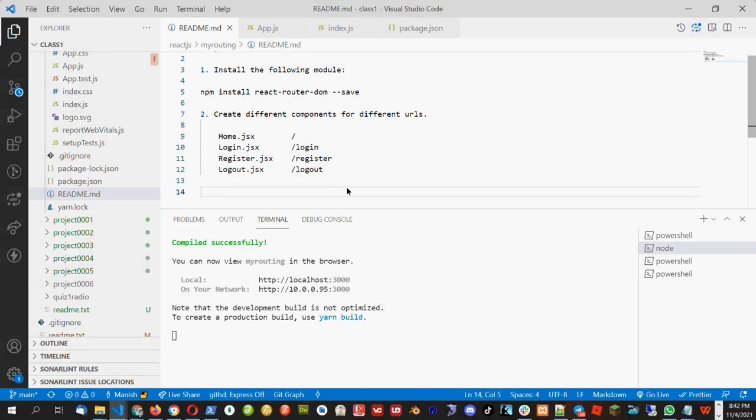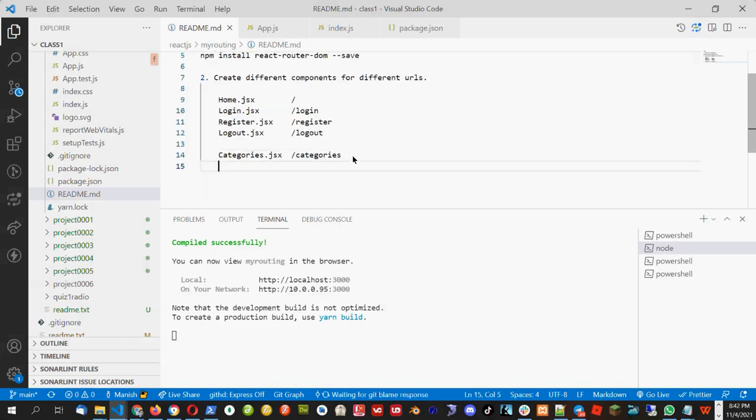I will also create a couple more pages. For example, maybe I can say categories.jsx. So when someone will go to categories, he will go to categories.jsx. And I will also point to categories.jsx when someone goes to categories and some ID like 1 or 2, that is a category ID. So this category ID will be dynamic. User can put anything: 1, 2, 3, 4. If we put 1, I will show first category. If we put 2, I will show second category. Like that, I will create dynamic URLs here in this routing part.